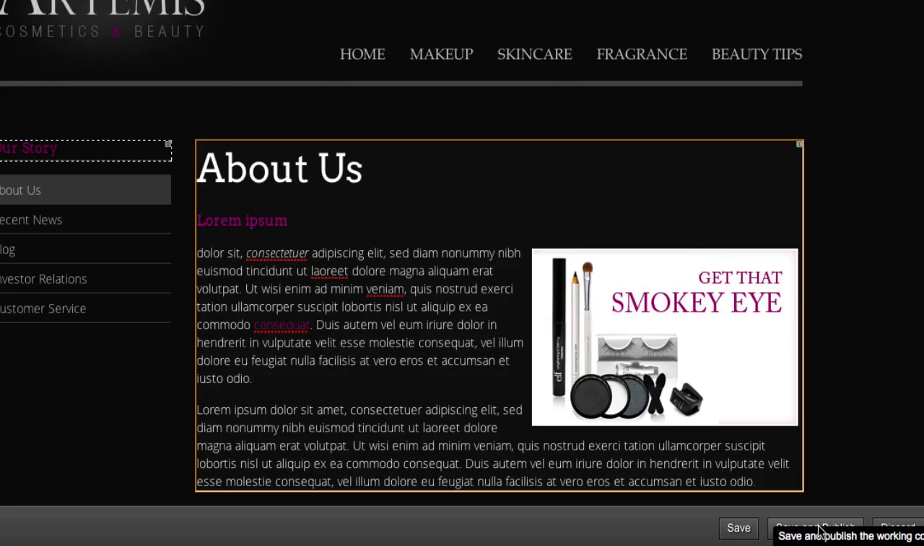Once again, when you're finished making the changes to the page, just simply click Save and Publish, and that is done. And that's all for this tutorial.